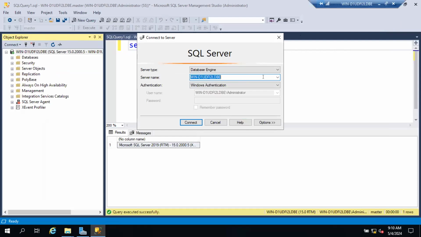If you are trying to connect to the SQL server using Windows authentication, here in authentication type you can see Windows authentication. So here you have to choose Windows authentication. By default it will be there, and you can click connect. But if you are trying to do it from your laptop, you have to choose SQL authentication, and give a username and password.